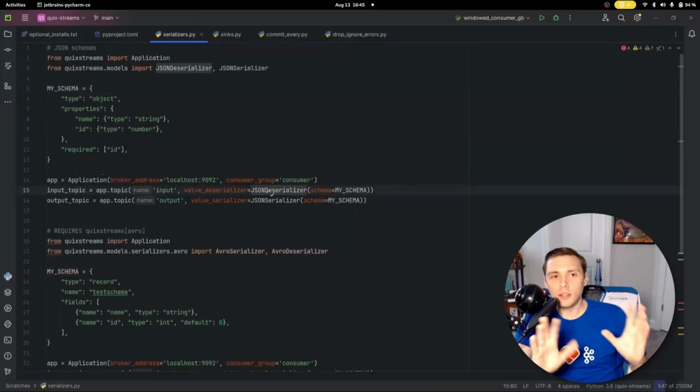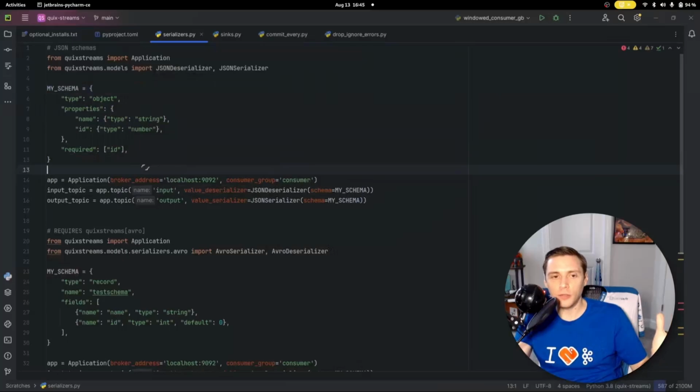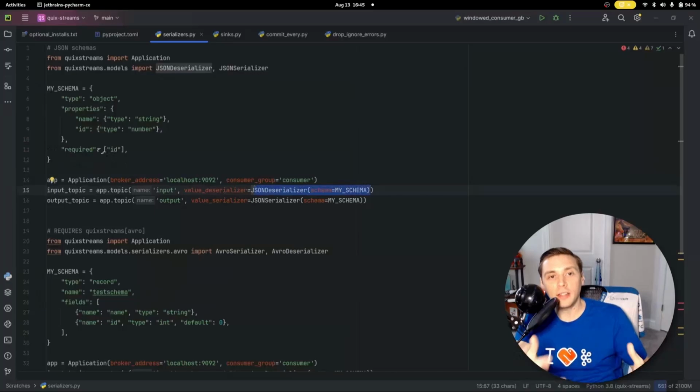And the JSON serializer has actually been around since the very beginning, effectively, of the Quix Streams Python library. But now you have the option of essentially passing a schema to validate it against. So that is a long-winded way of basically saying this is an optional addition. If you wish to include this, you can use it. If you don't want to, you can basically just keep using your JSON serializer as you have been.